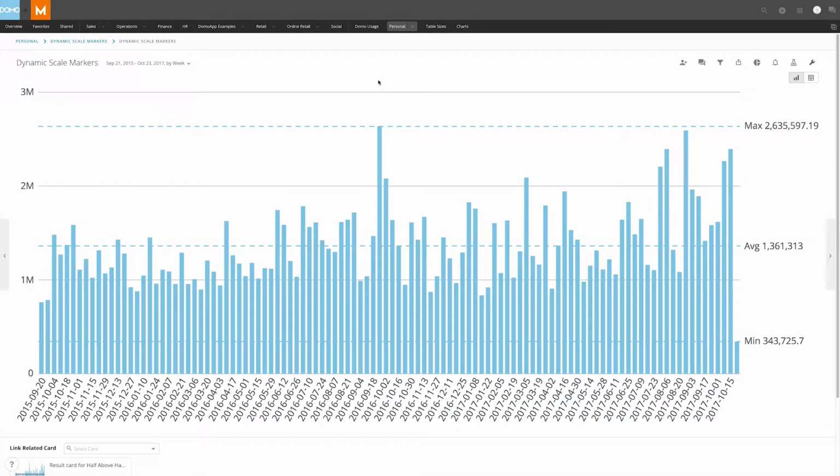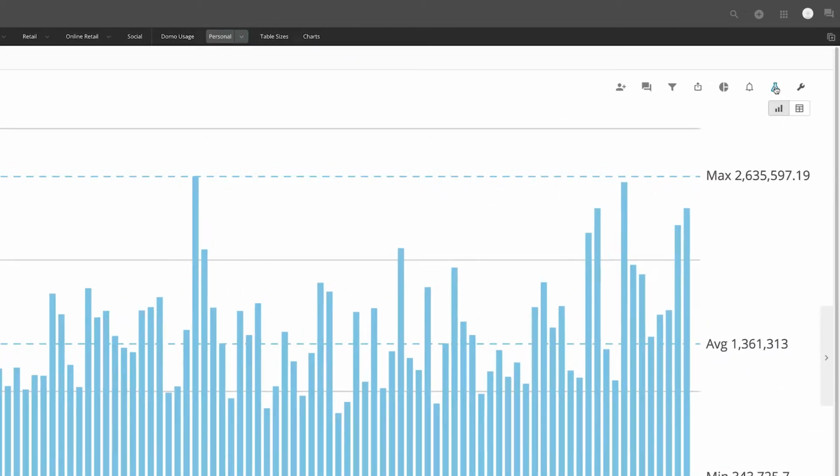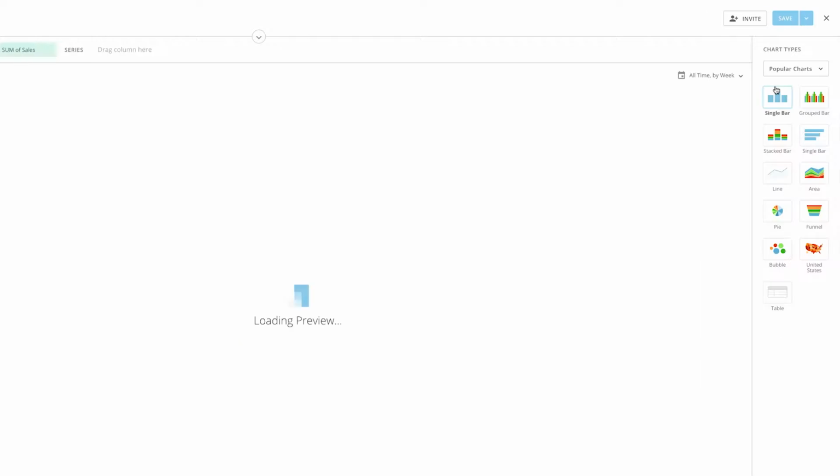Hello, my name is Gary Gibb, and today I'm going to talk to you a little bit about dynamic scale markers. Dynamic scale markers are dynamic because they can be calculated off of the data inside of your chart. In this case, I want to show you how you can easily add a scale marker.